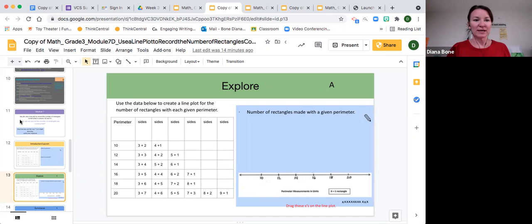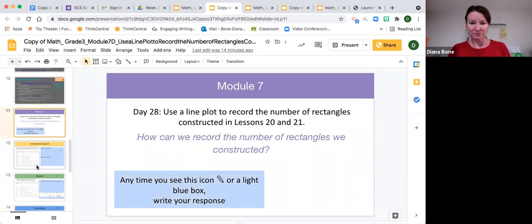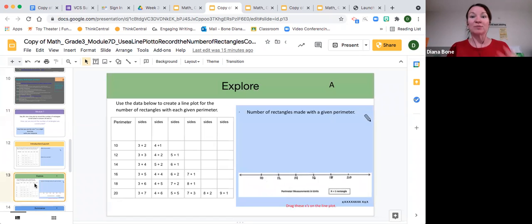So even though today's lesson, as you can see on my screen, is all about looking at constructed rectangles, really what we're going to do with that information when we look at those constructed rectangles is put it on a line plot. Okay, so not only is it a geometry lesson, it's also a data lesson. Okay, so as you look at our slide that I'm sharing, there are some manipulatives down here. They've already got the X's for you to put on your line plot.